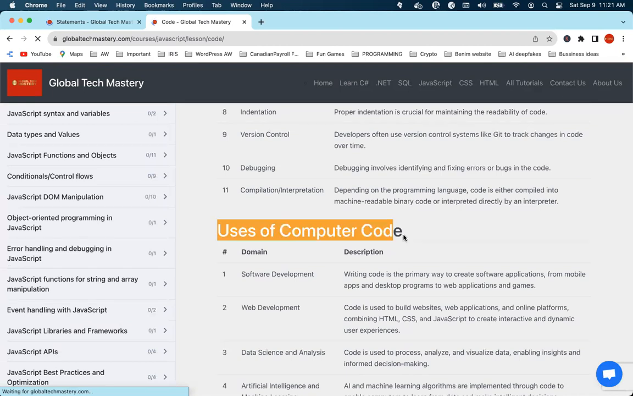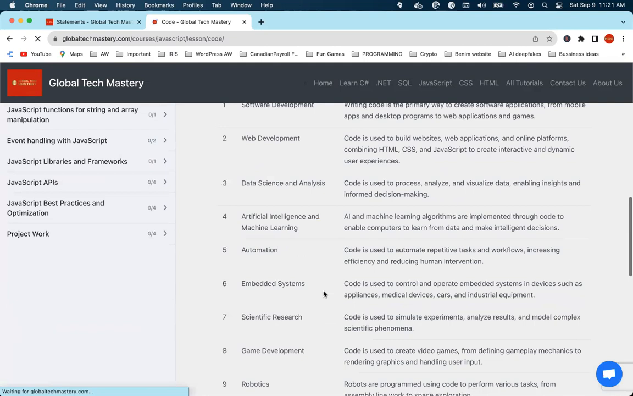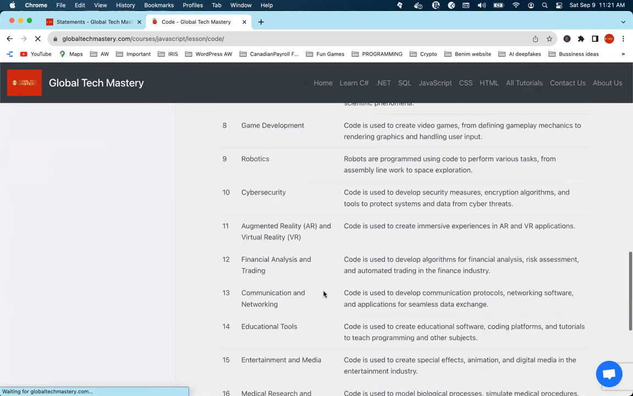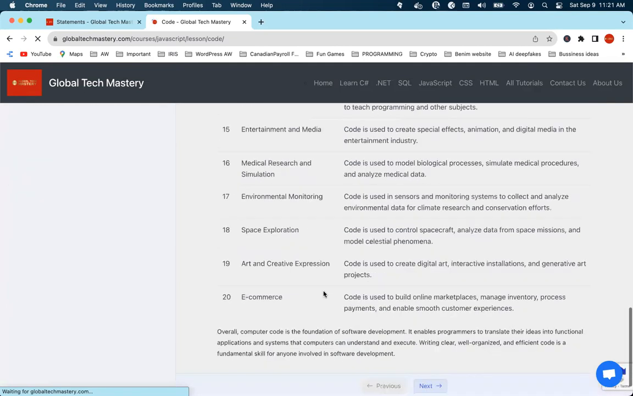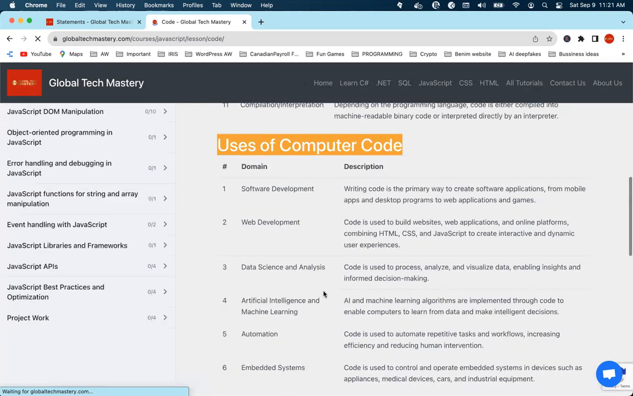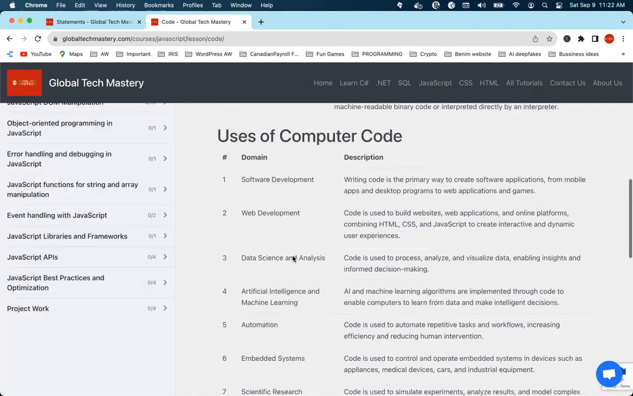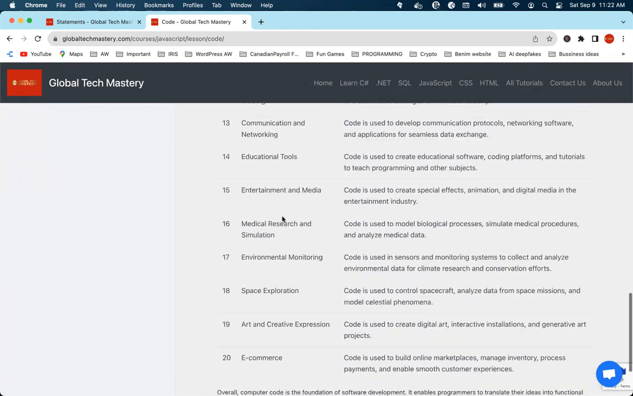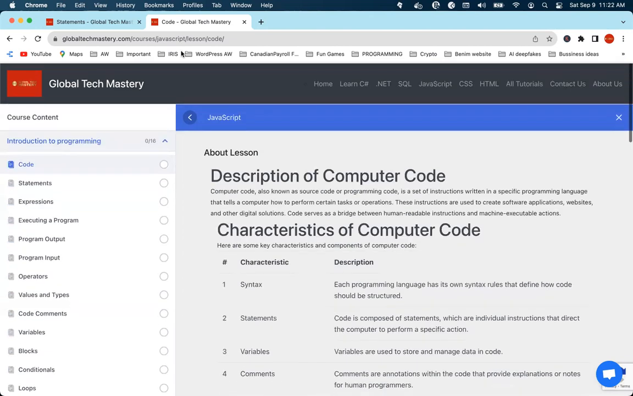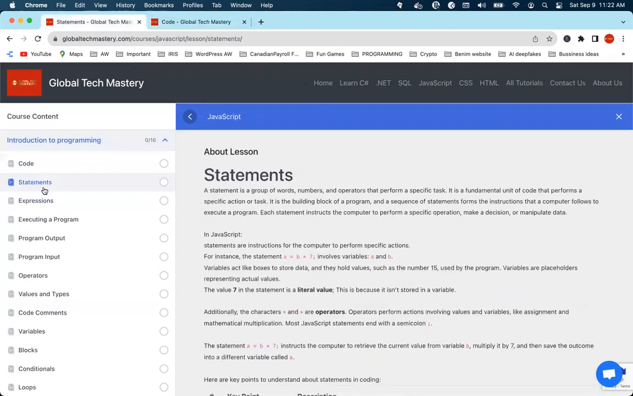One thing that we didn't talk about was the usage of computer code. I have written a lot of usages. When you read it, it's just funny. Everything you see is computer programming, right? Computer code is behind pretty much everything you see. Everything in technology is a result of computer code. So make sure you read it. I just wanted to point it out. So now let's go to statements.